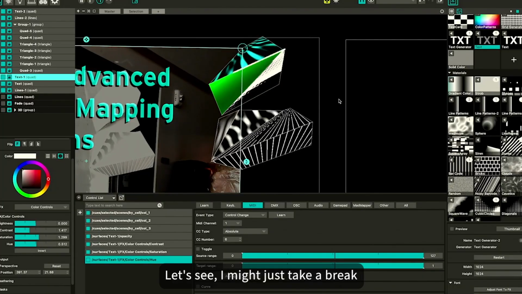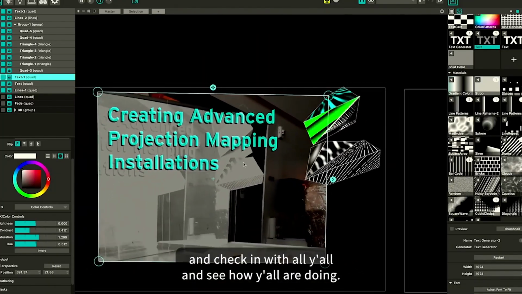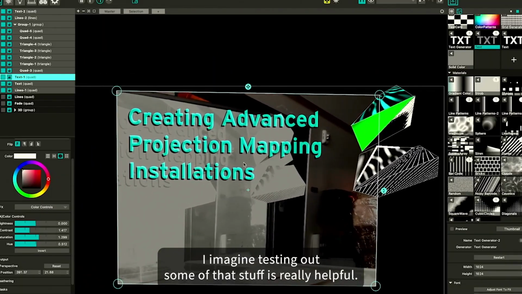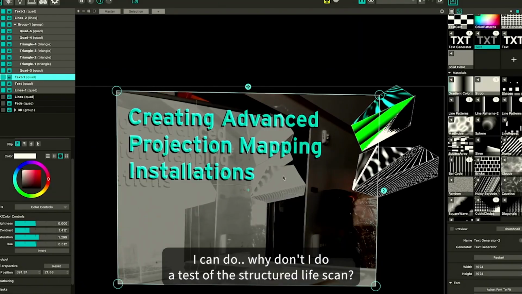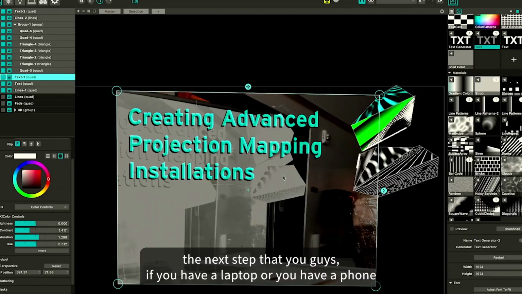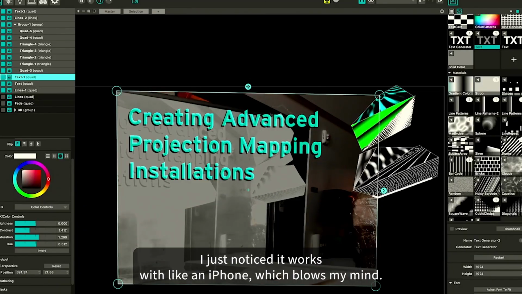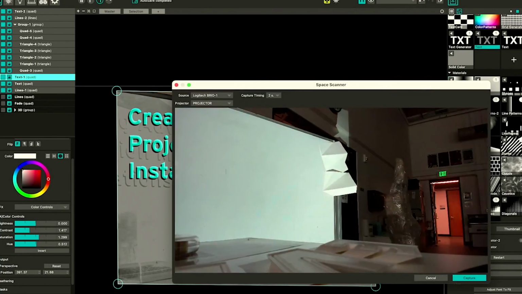Let's see. Might just take a break and check in with all y'all and see how y'all are doing. I imagine testing out some of that stuff is really helpful. Why don't I do a test of the structured light scan, because that is kind of like the next step that you guys, if you have a laptop or you have a phone, I just noticed it works with like an iPhone, which blows my mind, but space scanner here.